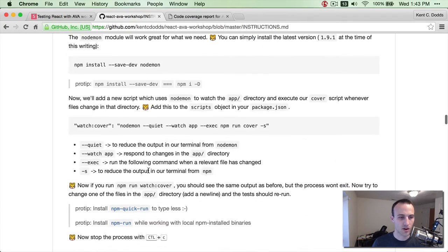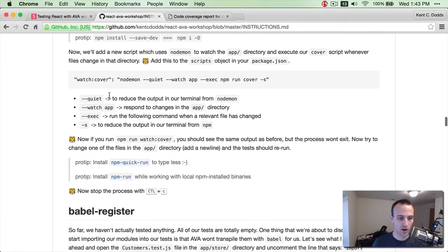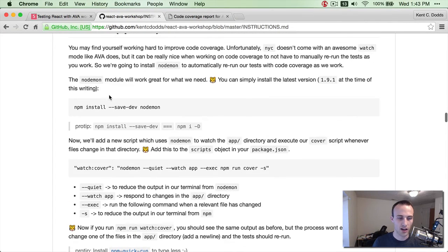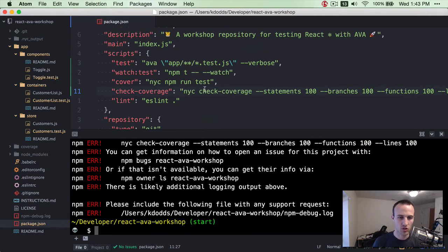Okay, sweet. So we're going to go ahead and skip this nodemon thing. Basically, nodemon gives you the same behavior as AVA's watch mode, except it's not intelligent, so it just reruns everything. The reason that it's useful is because NYC doesn't have a watch mode, and if we run NYC with npm run test or watch test, we're not going to get any output of coverage until the process exits, and so we don't actually get coverage.